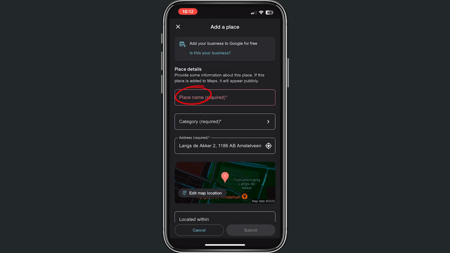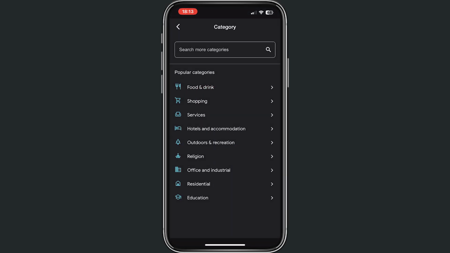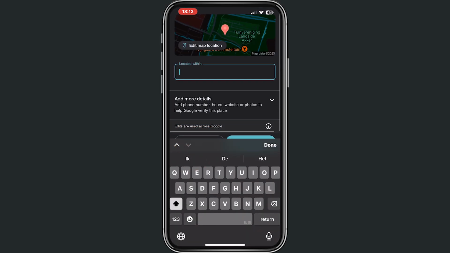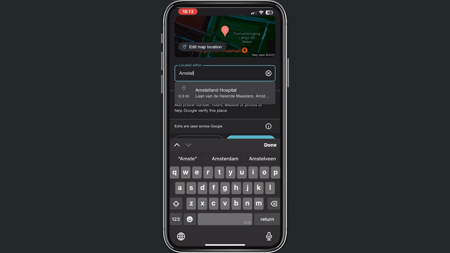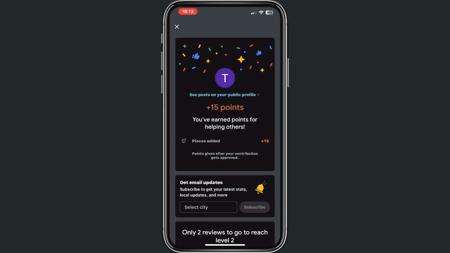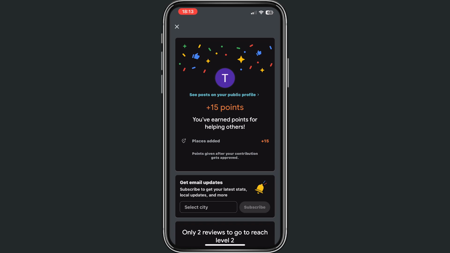Then from here we search, we give this a name like children garden, and the category of this is outdoors and then garden. Then right now we can do located within. Now this is in Amstelveen, so this is fine. And now if we do Submit, it will send this location to Google Maps, and when they accept this location, they will add this to the map.